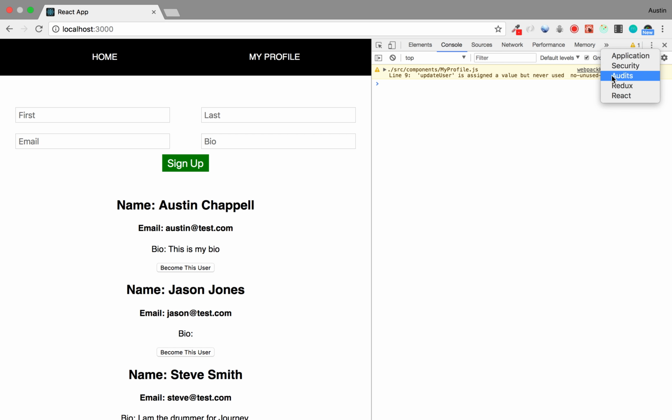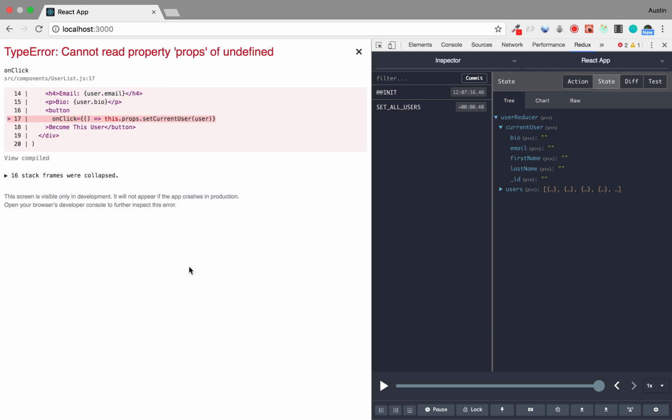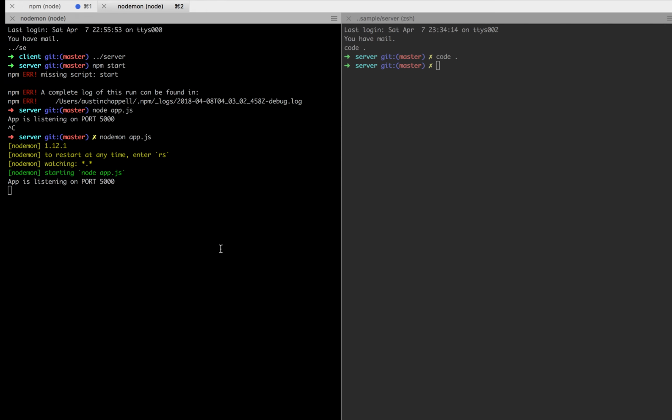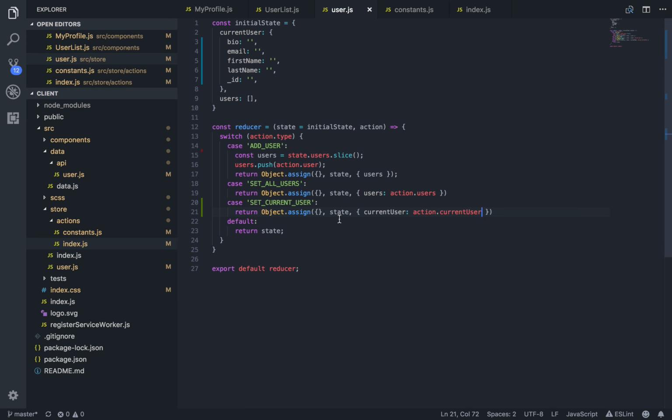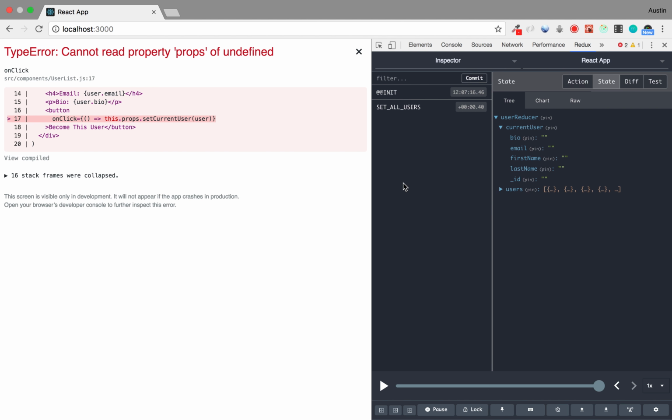Let me open up my Redux tools. So right now, in my user reducer, current user is nothing. Let's see if this worked. It did not work. Cannot read property props of undefined. That probably means that I tried to pass this dot props to a presentational component. And let's see, that's my server code. User list. Yeah, this is a presentational component, so this is not defined. There we go. This should work.